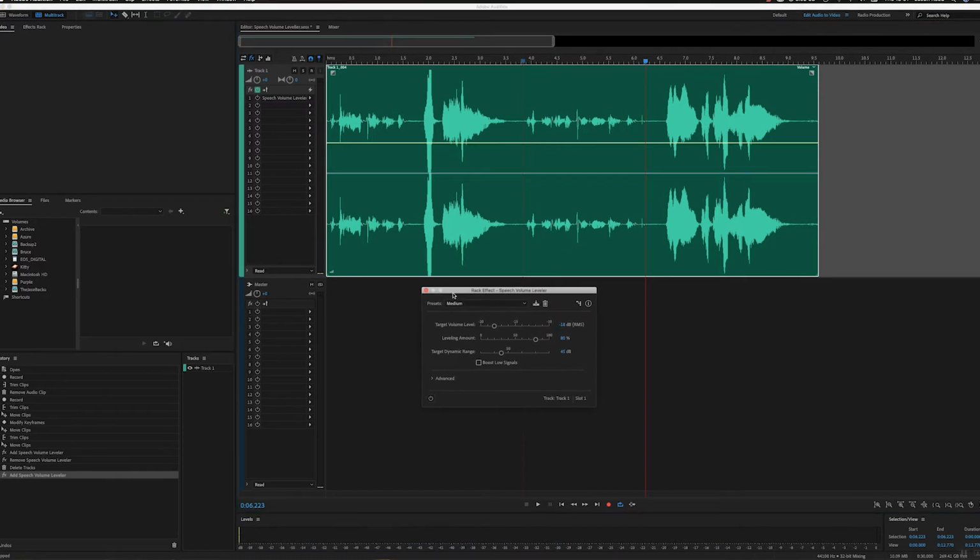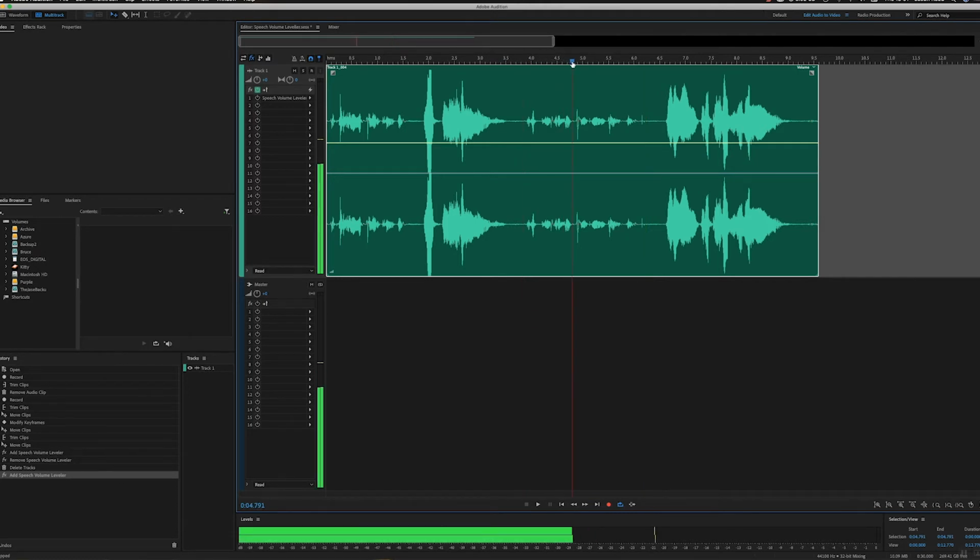So that's a nice little trick for getting rid of pops, is to use the spot healing brush tool. Yes, a compressor can also help.